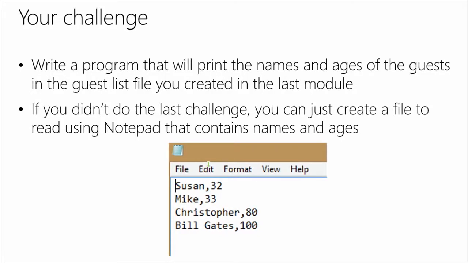All right. So, given all that, I think it's time for a new challenge. Okay, let's see what we got. All right, so the challenge is to write a program that will print the names and ages of all the guests in the guest list file you have created in the last module if you completed the last challenge.